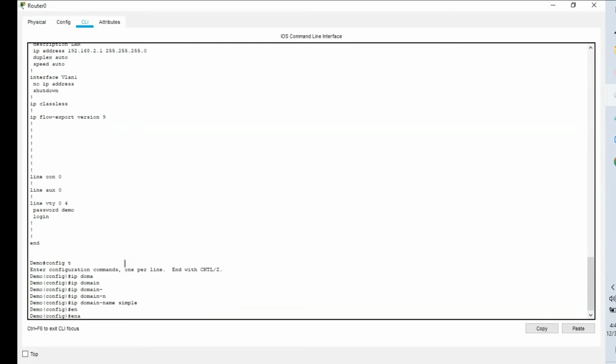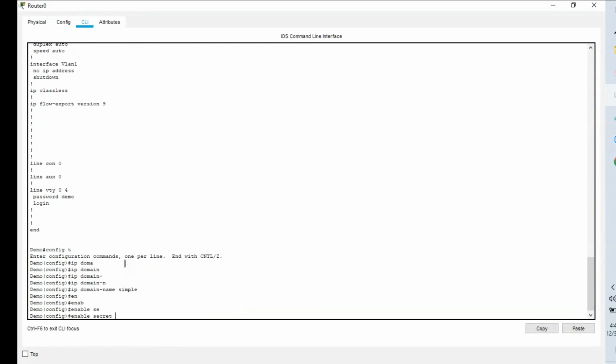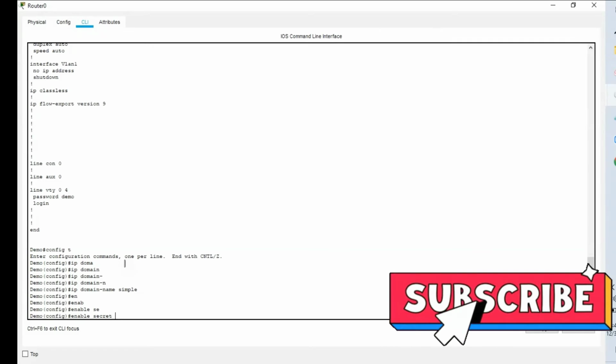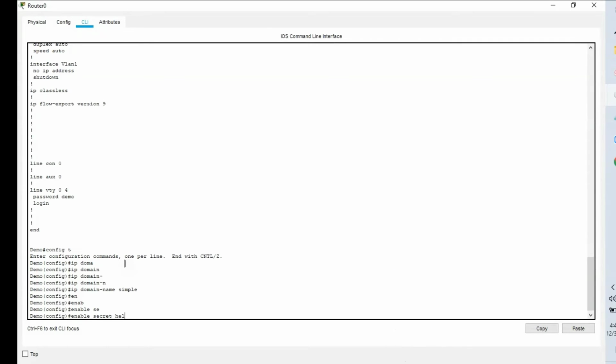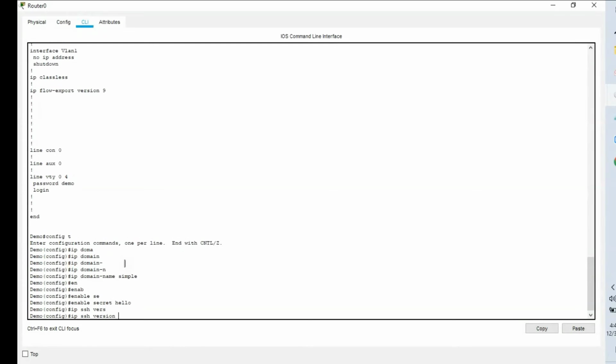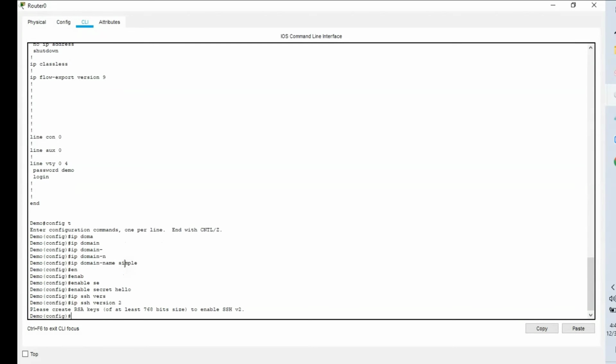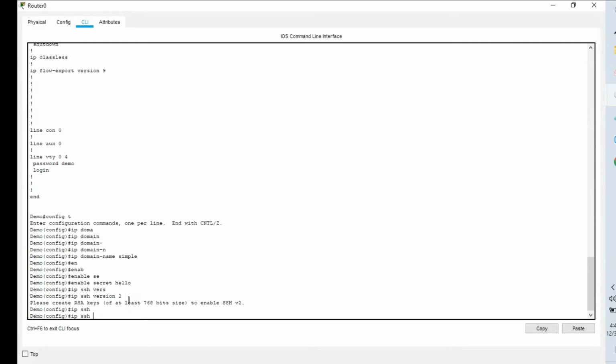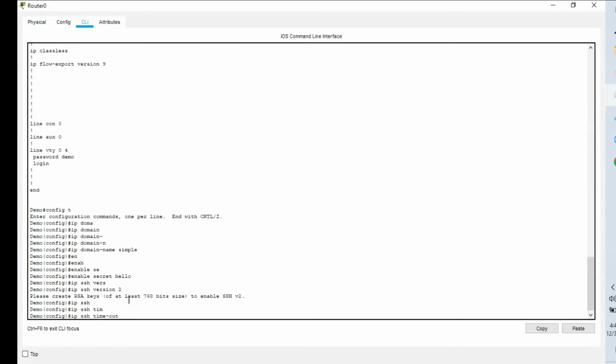Then we need to give the enable secret. The enable secret is the password, and we can give anything for that password. I'm going to give hello. After that, we need to set the SSH version. If you don't define any SSH version, by default version 1 will be taken here. The next command is ip ssh time-out 2.